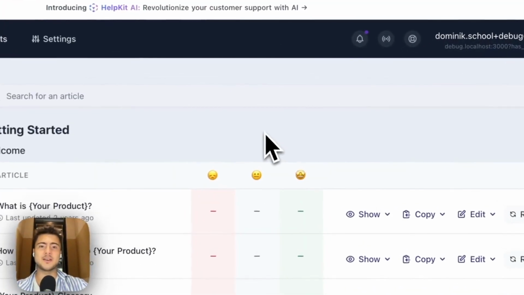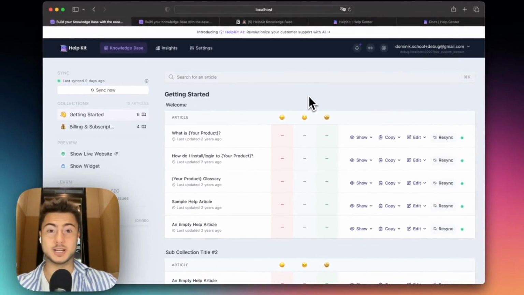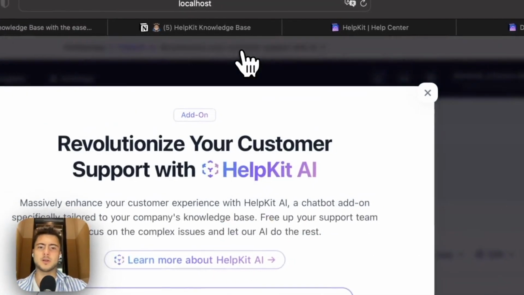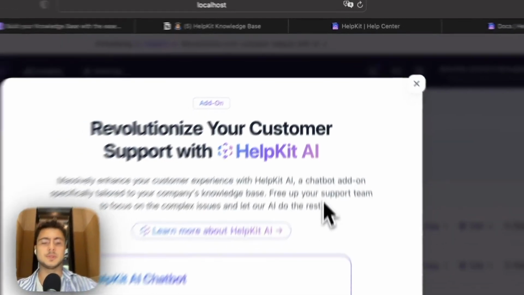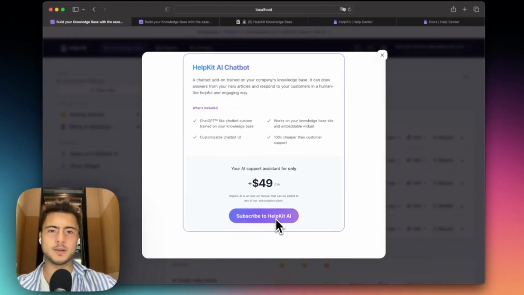All you have to do is have an active HelpKit subscription. Once you have an active HelpKit project, you can purchase HelpKit AI as an additional add-on that is working with any of your subscription plans. Right now, you can access HelpKit AI, for example, by tapping on this top notification bar, and you will see a little section about HelpKit AI, and down here you can subscribe to HelpKit AI. Right now, our public beta price is only $49 per month. The price eventually will increase, so if you want to get the best bang for your buck, I would highly encourage you to get started now.